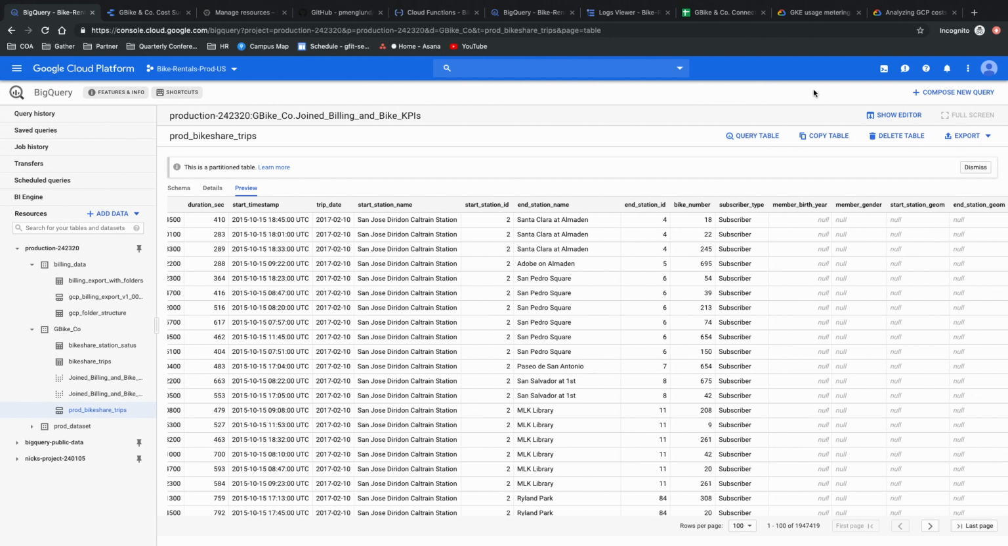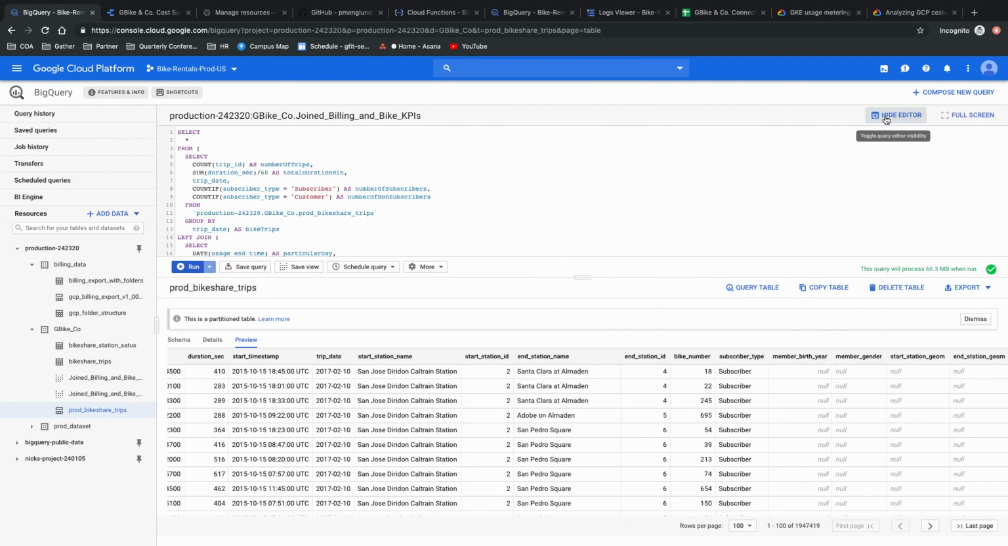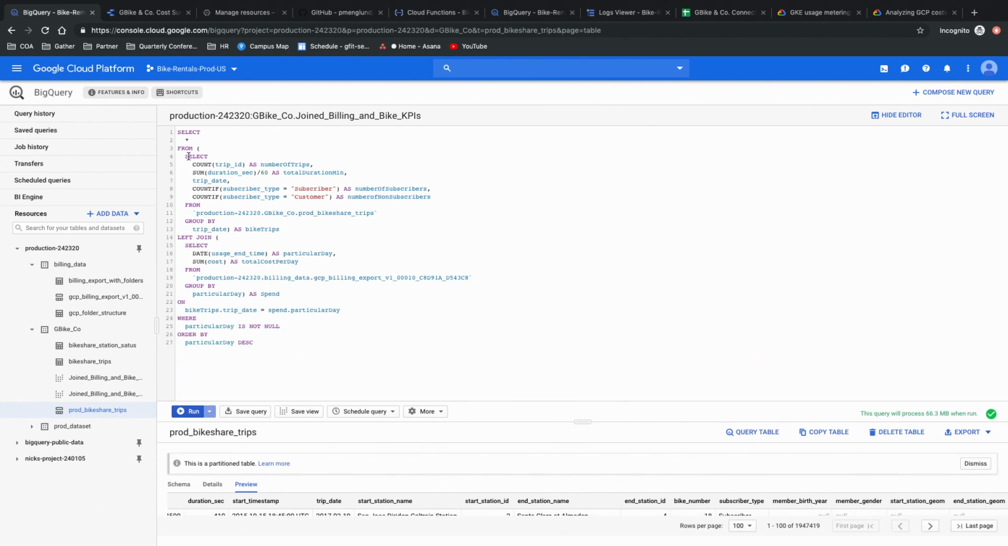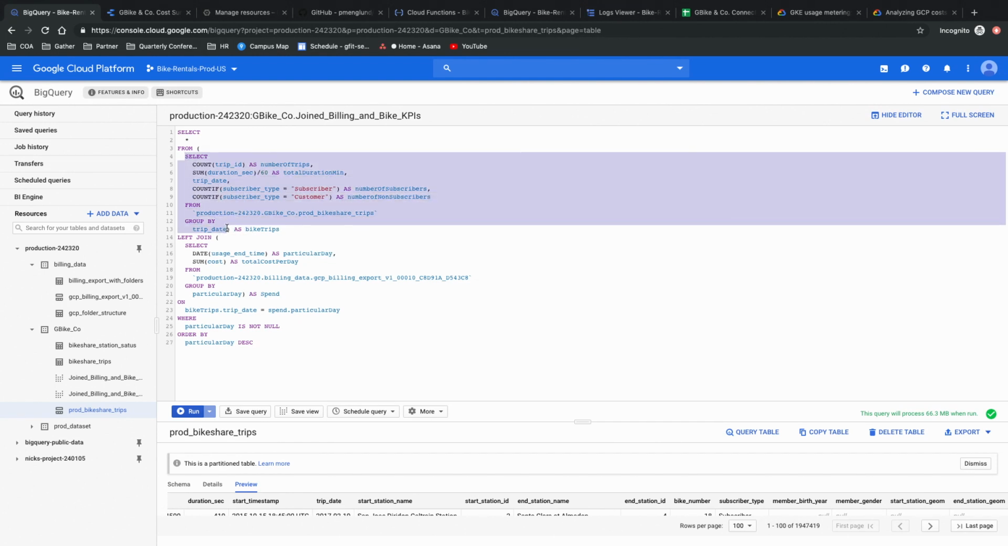And so what I'm going to be doing is running a simple join. So I'll just click the Show Editor button up here. I'll just expand this. So if anyone is familiar with SQL, you'll see that this is a pretty simple SQL statement. There's plenty of resources out there if you're not as familiar with SQL. But essentially what I'm going to be doing is running one part of the join, which is simply going to pull from my production bike share trips table. I'm counting the number of trips that are taken per day. I'm summing the duration so I can get the total number of minutes, the date, and whether a customer is a subscriber or just someone who's off the street.